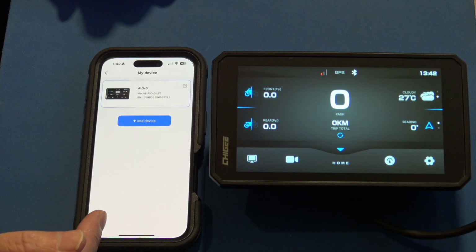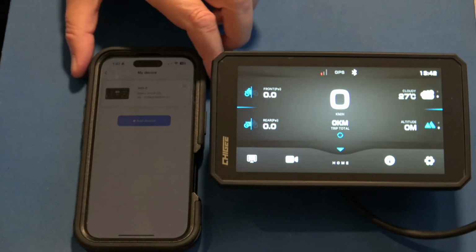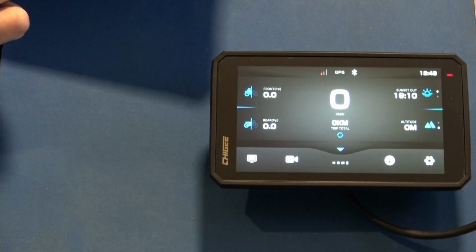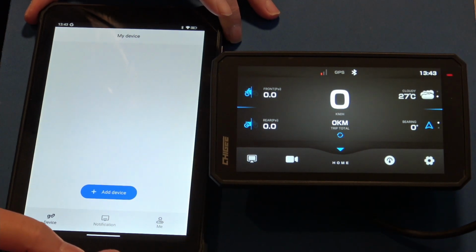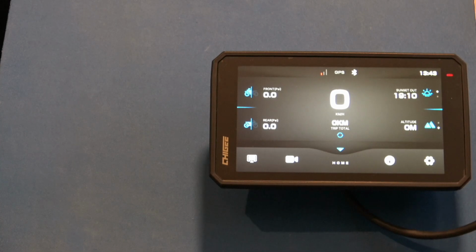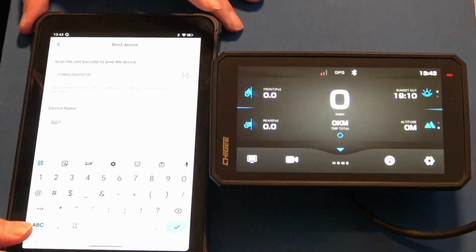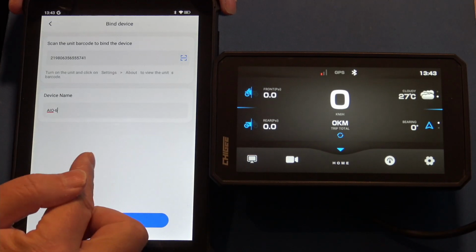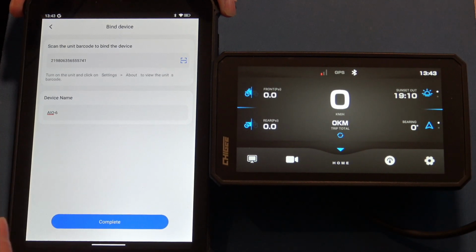And again, just be aware, if you try to add the device, like I'll demonstrate, I'll bring my Android device over here. We'll select add device, do the same thing. Type in the numbers. Okay, so we'll pop this down here and we'll complete. And it tells you the device has already been bound. So I will not be able to add this to this device until I remove it from the iPhone.